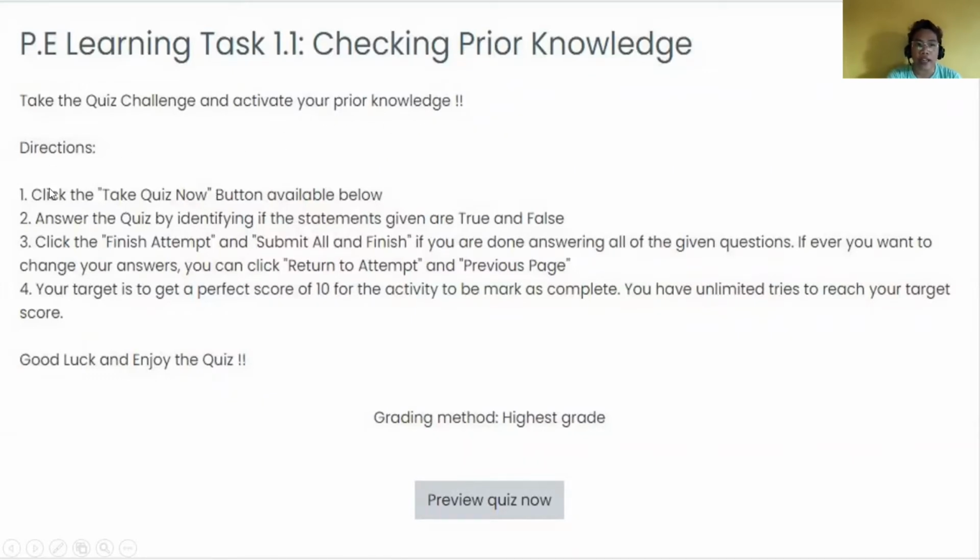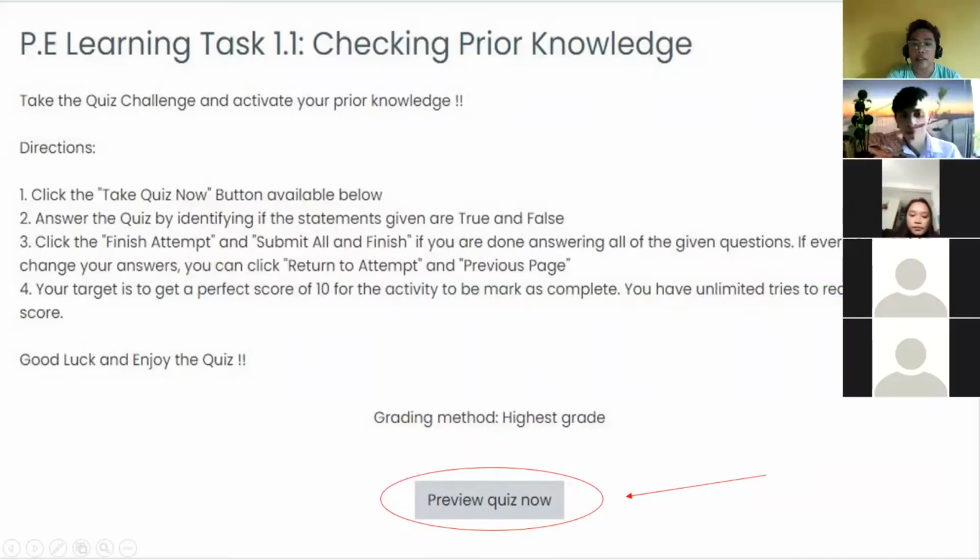Okay, so the direction, alam niyo na to. You'll just have to click Preview Quiz Now, which is this one, and answer the quiz by identifying if the statements given are true or false. Yan lang. Then click the Finish Attempt and submit all and finish if you are done answering all of the given questions. Now, if ever you want to change your answers, you can click Return to Attempt. Okay? So, just like your other and previous quiz, our target is to get a perfect score. So, di tayo pwedeng mag-next at mag-finish attempt until we have a perfect score.